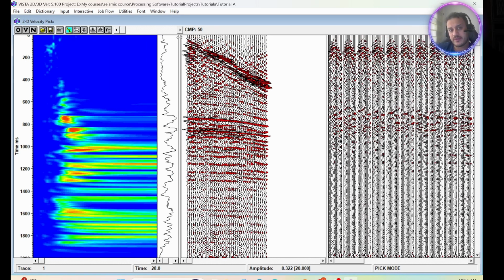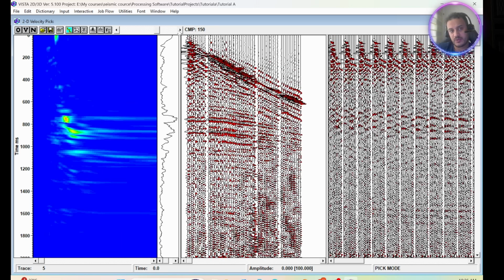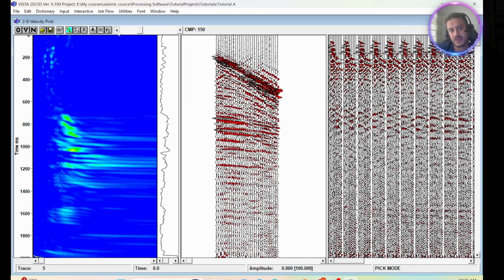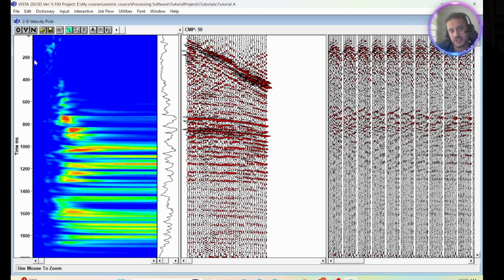We select three types of common midpoint. We have 50, and also we have 100, and then we have 150. These are the three common midpoints we just selected from the flow, and go for picking velocity. You need to start picking.